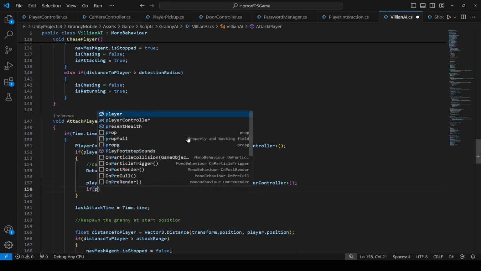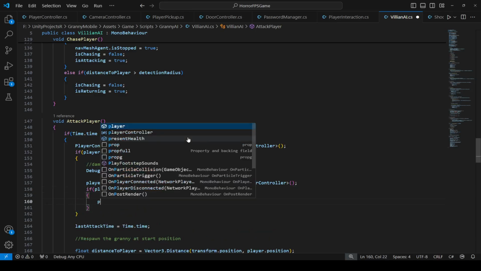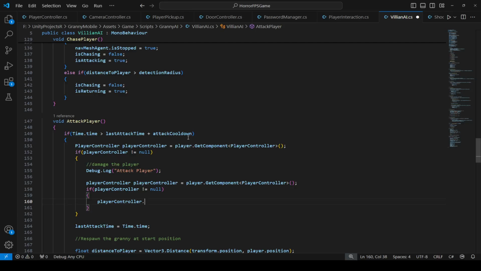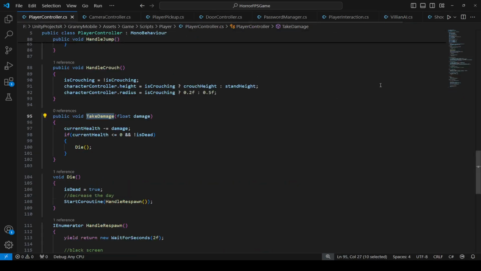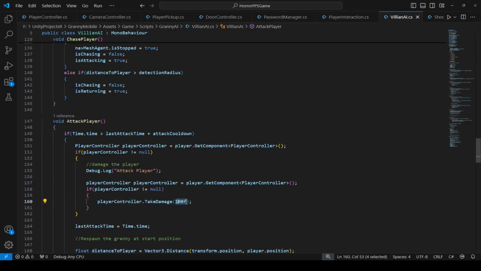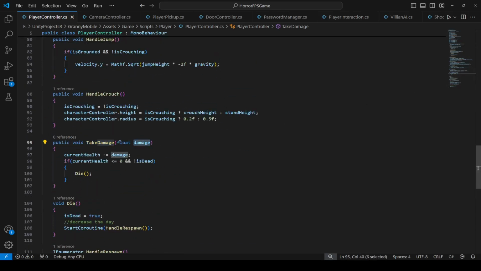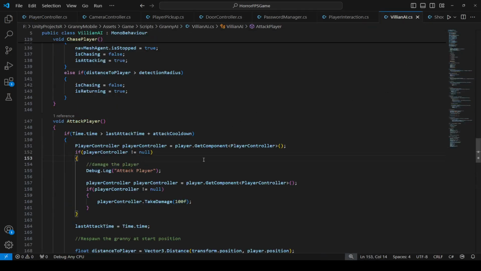Alright, then we will say if this player controller is not null, then player controller dot take damage, and the granny will give damage of 100. If we check, the player has a health of 100, so granny will give damage of 100. So this 100 will be passed to this take damage method, and it will be decreased from the current health, and the player will die simply.